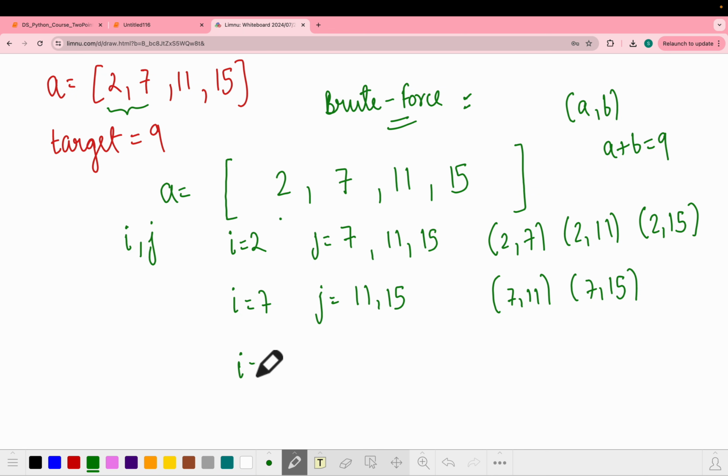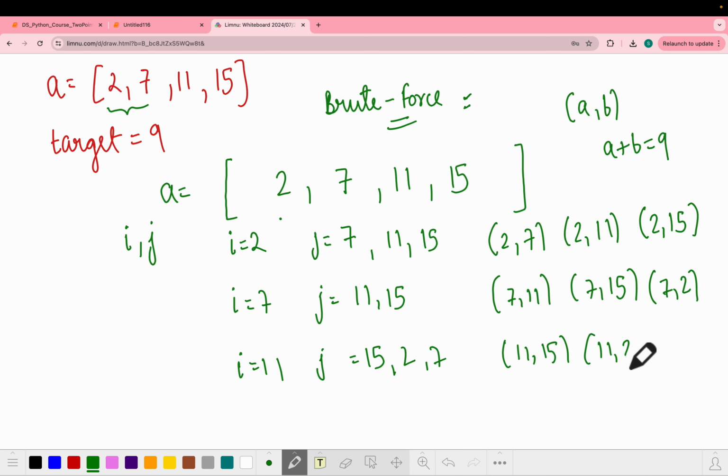Let's say i is equal to 11, then j can be 15. Okay, let's take 7 comma 2 as well. And if i is equal to 11, j can be 15, 2, or 7. So again there are three pairs: 11 comma 15, 11 comma 2, 11 comma 7.